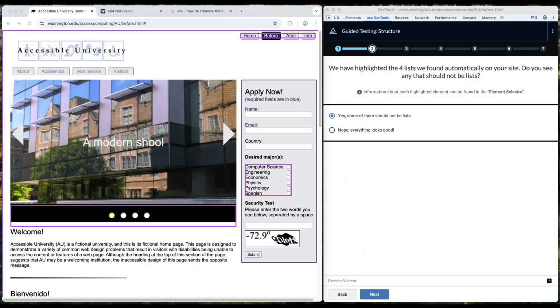Step 2 covers lists. The first part will highlight what is currently encoded as a list and ask which, if any, should not be a list. First, we need to clarify what we mean by list. A list isn't just about bullet points or numbers, it's about grouping related items.